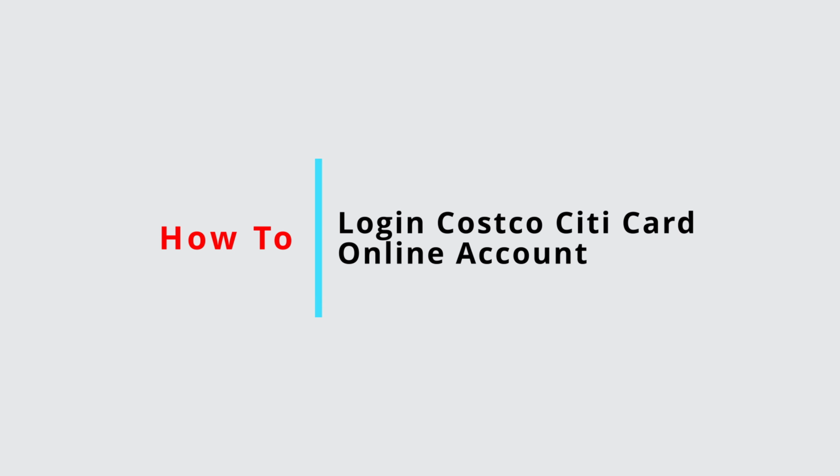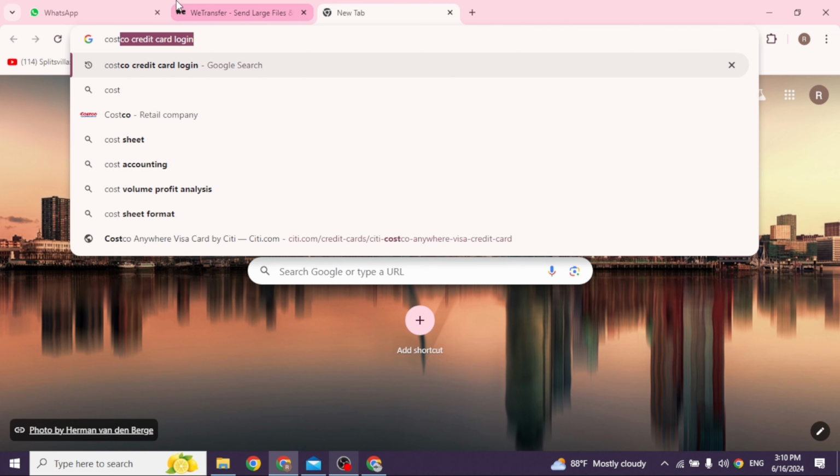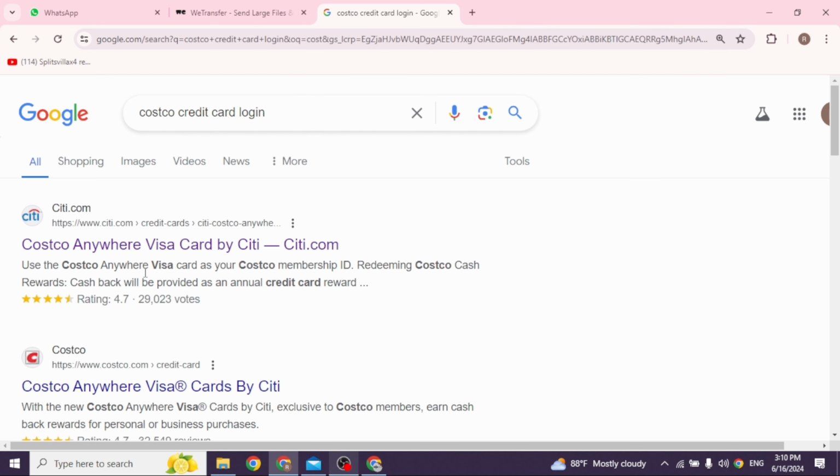How to log into Costco Citi Card account online. Let's get started. Launch your preferred browser. At the top, you're going to see the search box. Over there, type in Costco Citi Card login and then search for it. You will be directed to this page.